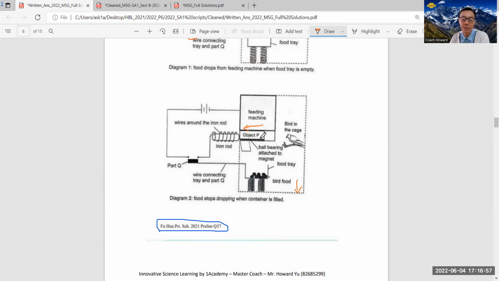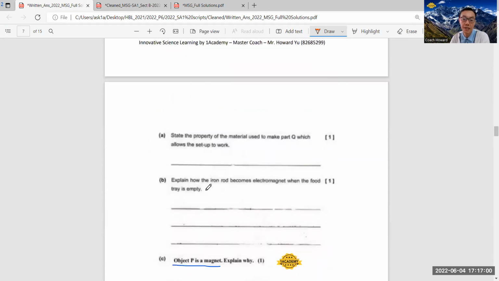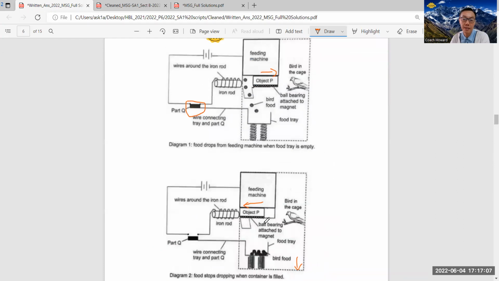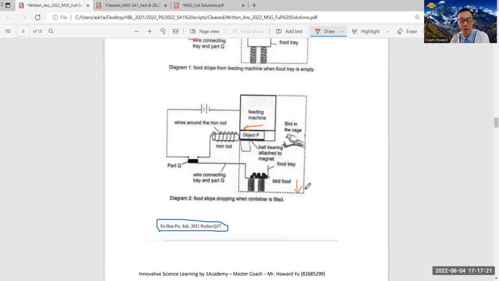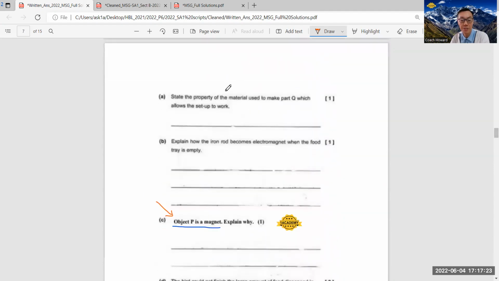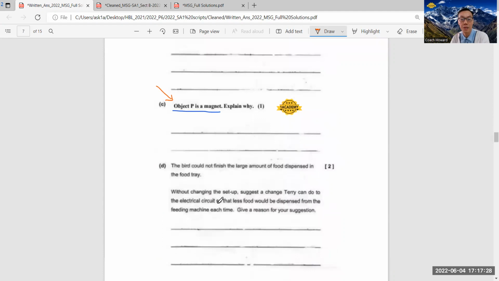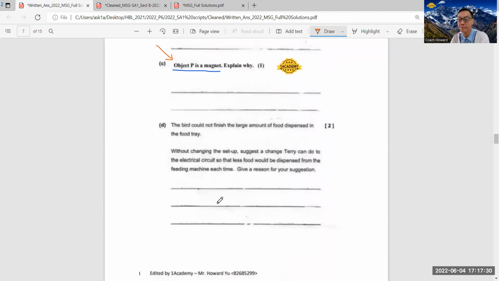So in this example, object P, you can try the question here, because I asked you this question. Object P is a magnet, explain why. So you must mention that when the circuit is closed, right, the iron rod repels object P. Only a magnet can be repelled. So that's how you answer this question. Okay, so you take note of the comparison, then you try to answer these questions yourself, and I will go through with you maybe next week.